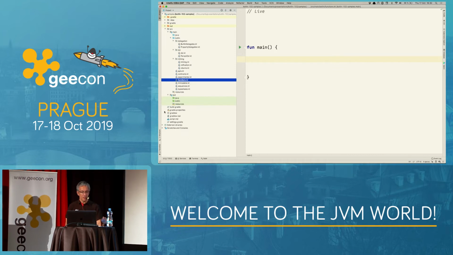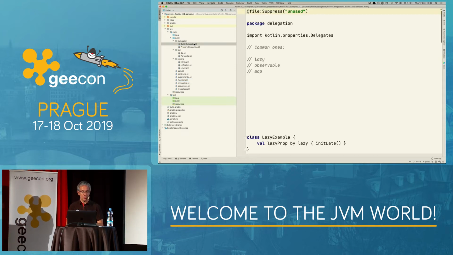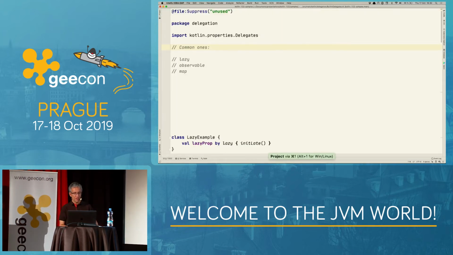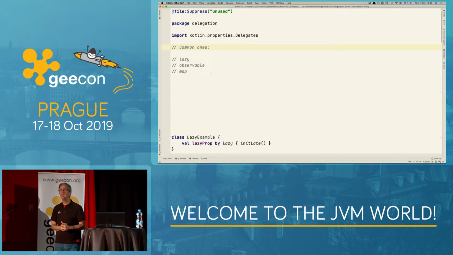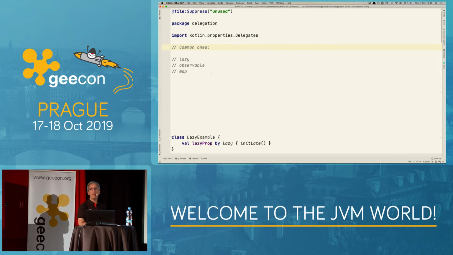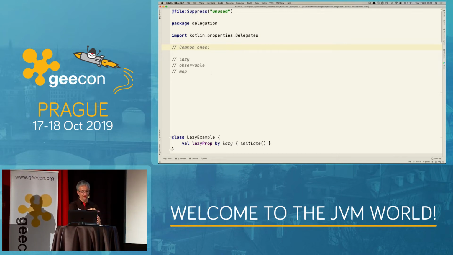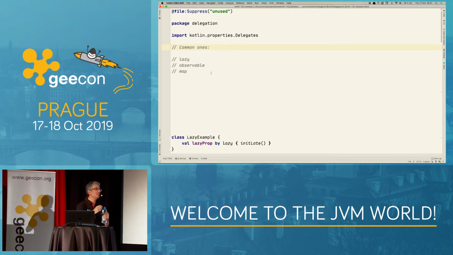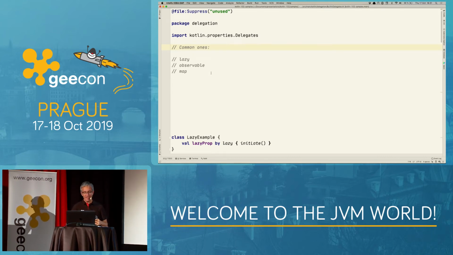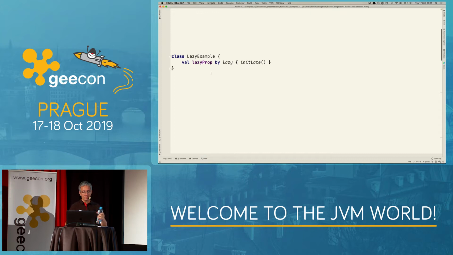Next, let's take a look at built-in delegates, which you're probably all familiar with. You've all used lazy, observable. Yes? No? You're sleeping? You're still pissed off at me because of the talk? So lazy is essentially what we're all feeling right now in these nice little chairs.